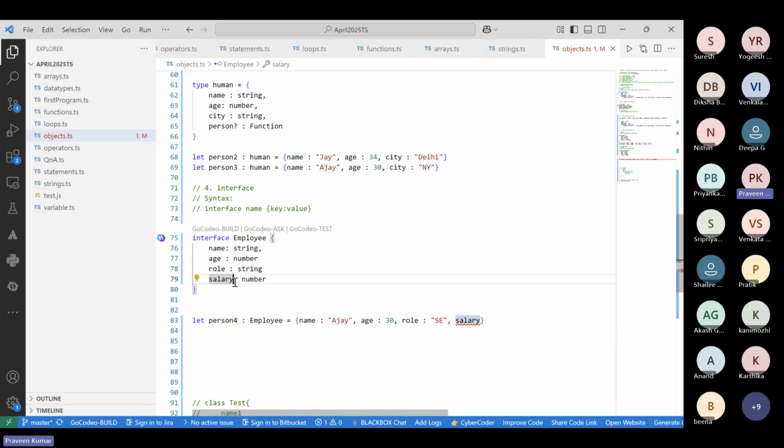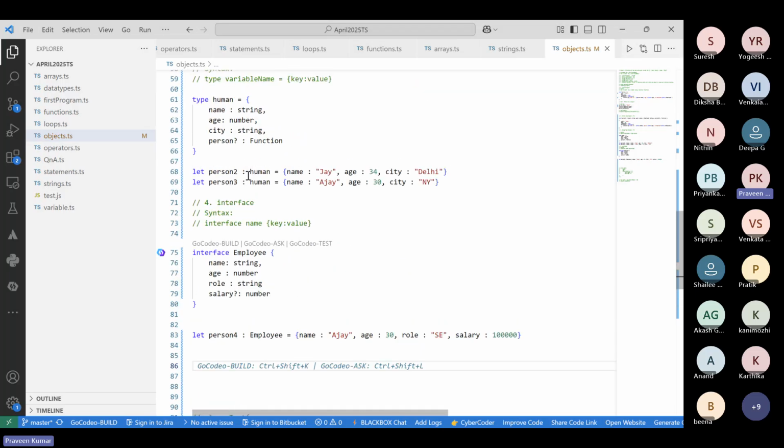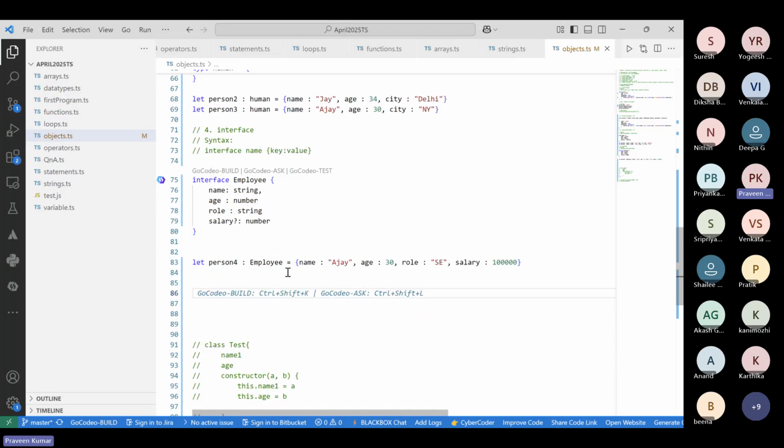If you are not making it an optional parameter, then you also have to give it a value here. If it is optional, then there is nothing to define. So salary, let's say 1 lakh rupees, for example. Okay, so this Employee is similar to the one that we defined for the type as well.